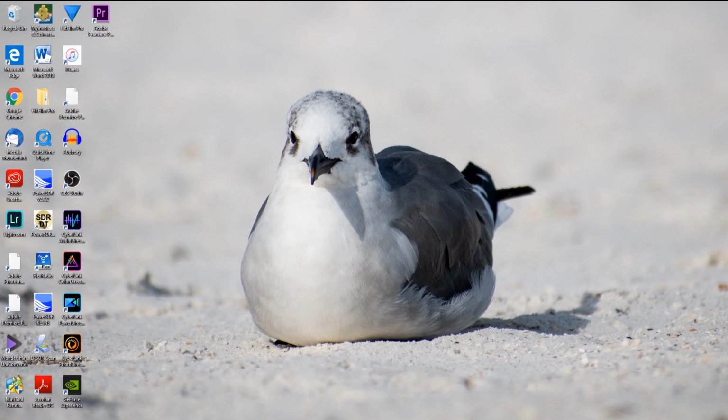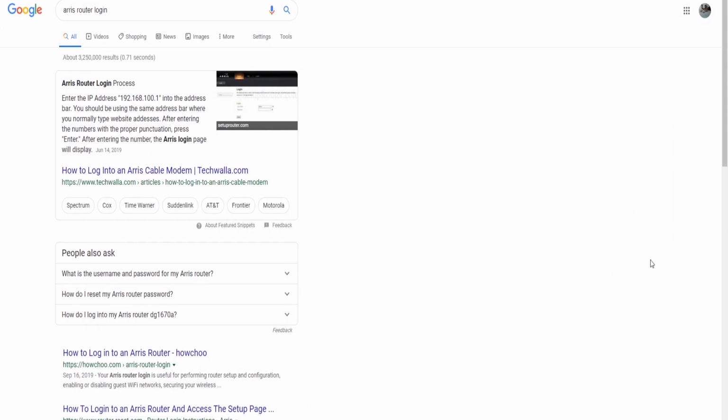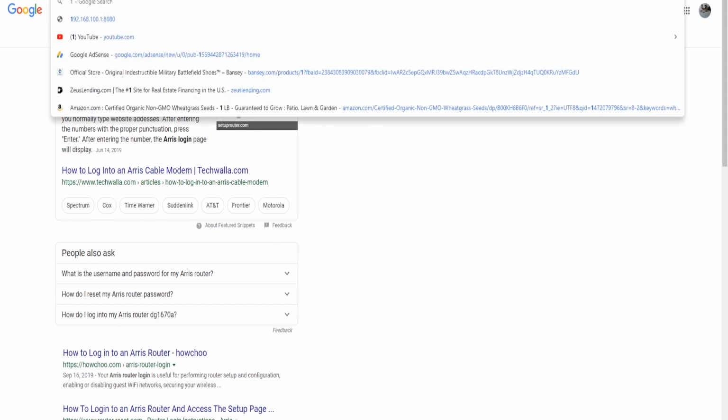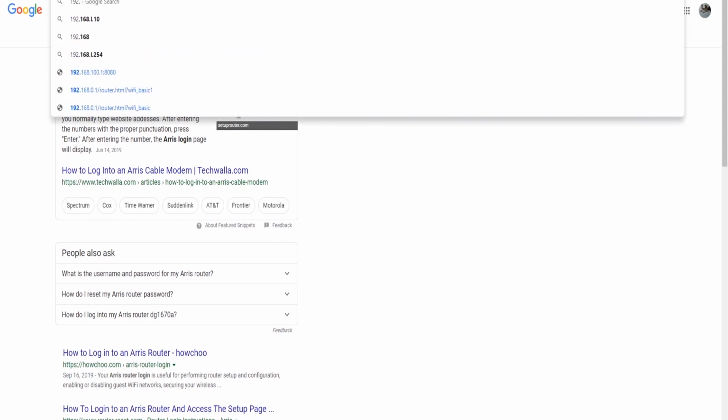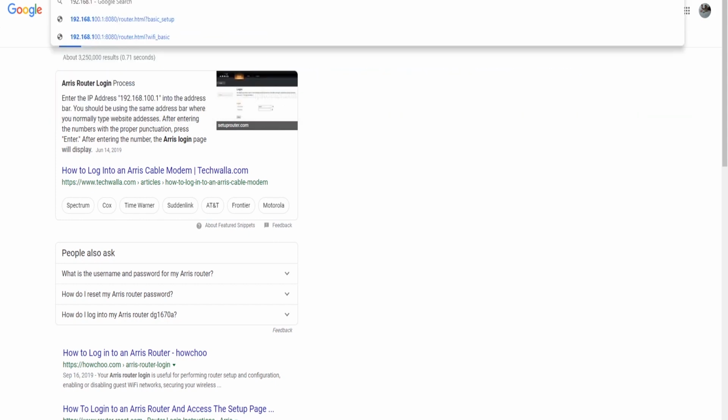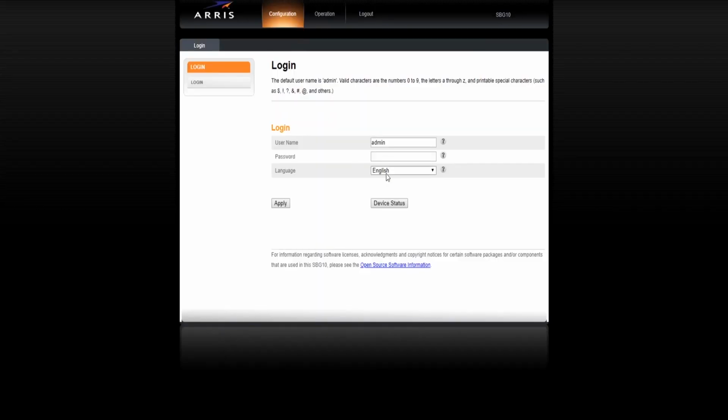So go over to your browser. And if you don't already know the IP address for your router, you're going to type the brand name of your router into Google and then "router login." I have an Aeris router, so here it gives me the IP address. So type that into the address bar at the top. And that'll get you to your router login page.